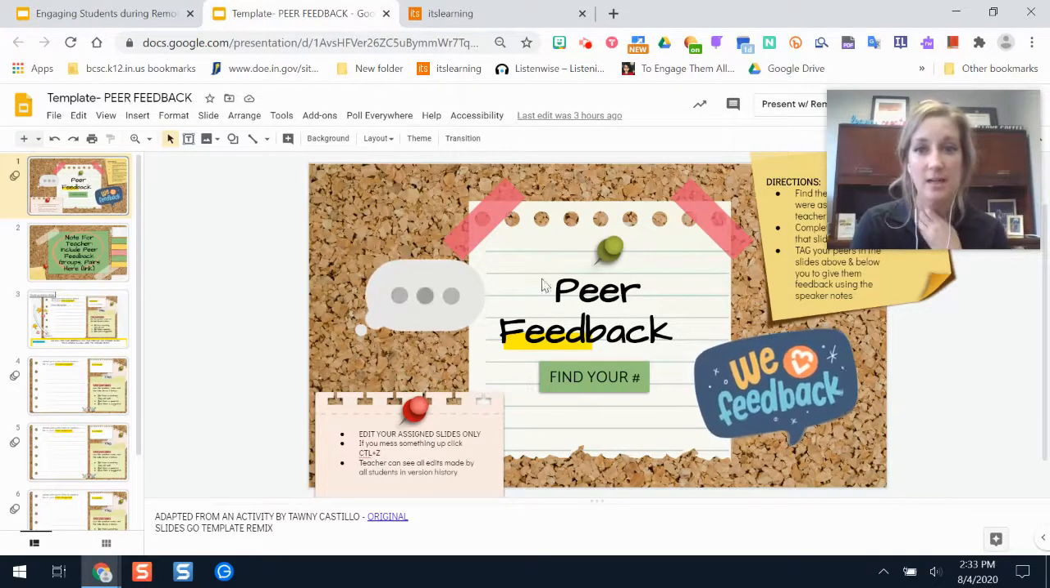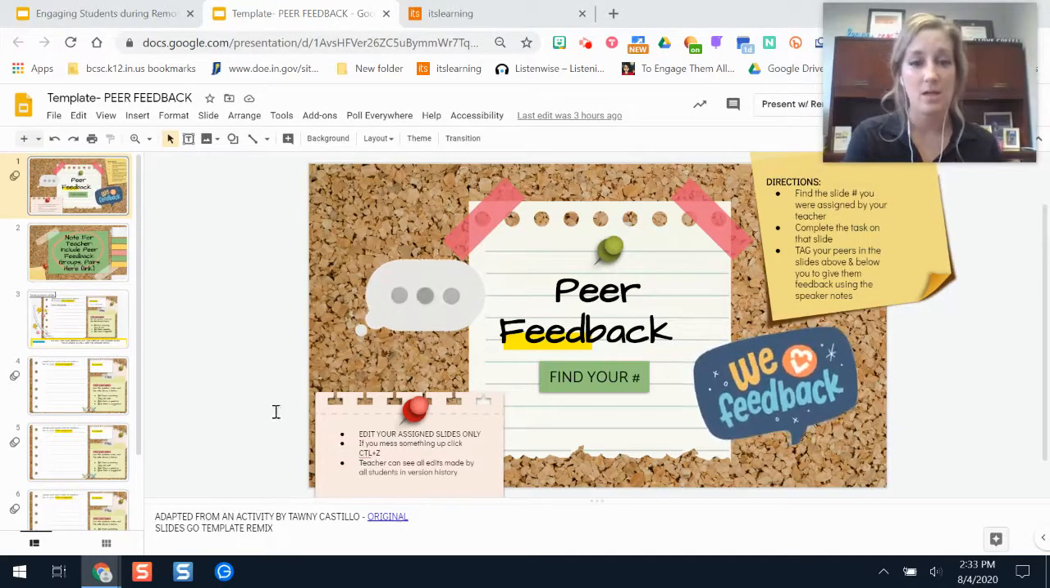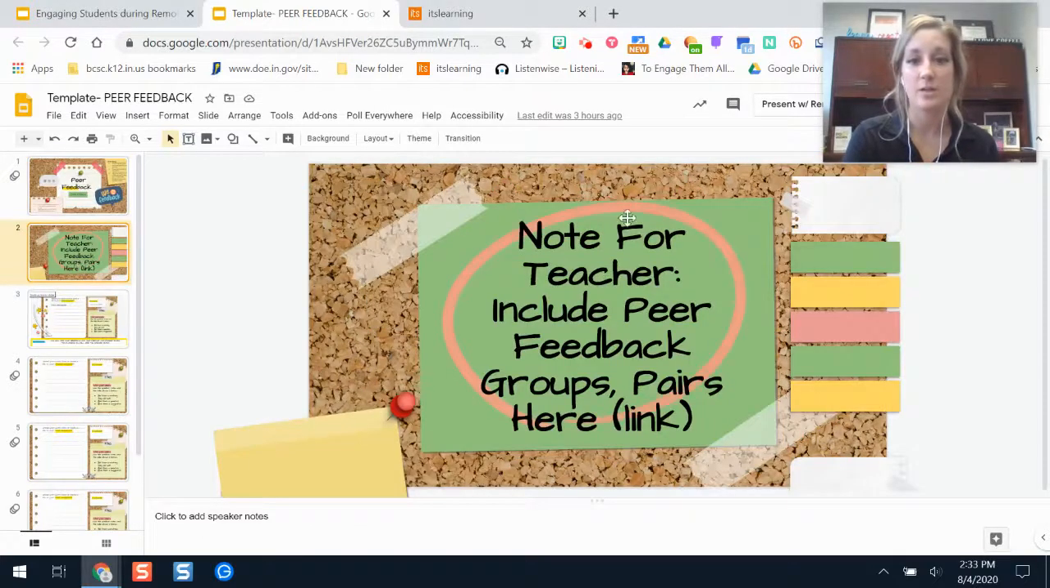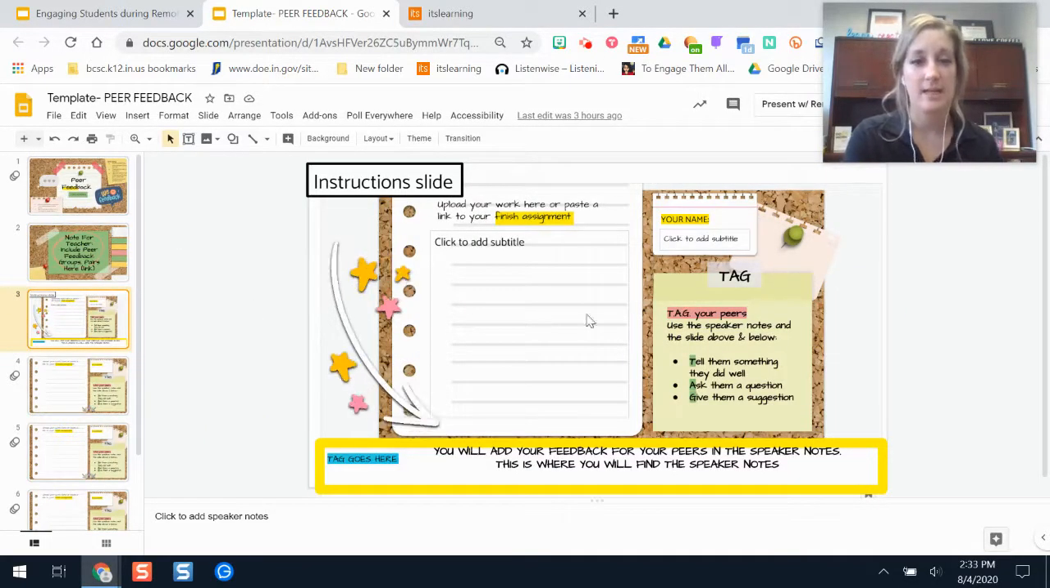So what we can see here is there's lots of instructions on this. This is a template that was borrowed from Tawny Castillo, and her original is linked there. But this is helpful instructions for you as the teacher. Maybe on this second slide is where you tell the students where their groups are and who they're working with, so they know. If they didn't already, it's probably better to tell them that before you give them this slide deck. But here's the instruction slideshow. This is not where students start typing and doing their work. This is just a placeholder there to remind them.